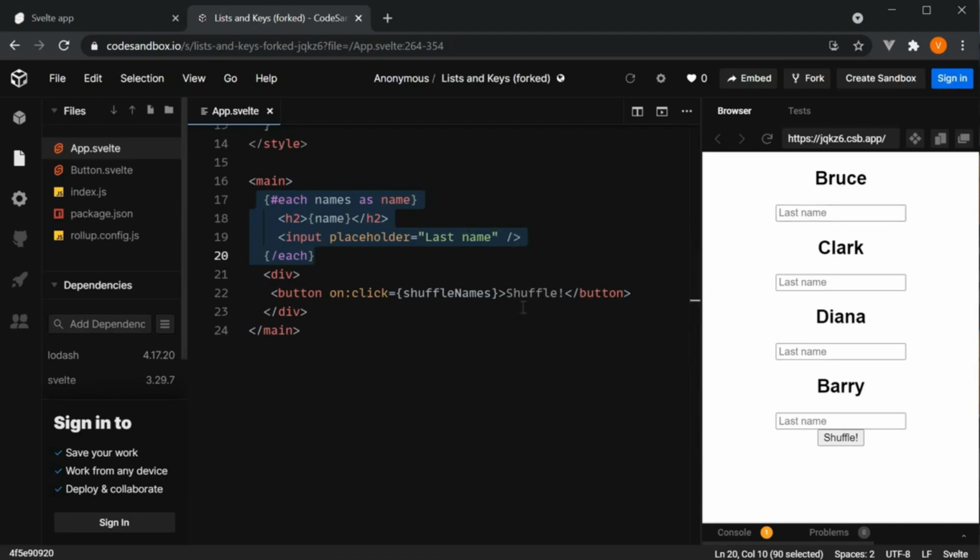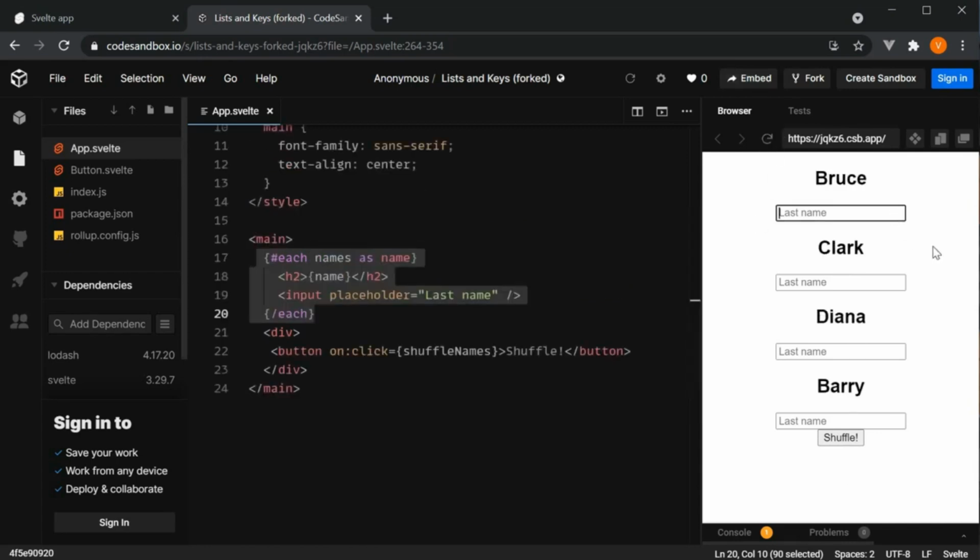Now along with this list, we also have a button called Shuffle, which simply shuffles the list of names in the array. So if I click on this button, you can see that the list in the UI is shuffled every time. Now let's enter some text in the input boxes. I'm going to refresh and then enter the last name Bruce Wayne and Clark Kent. I'm going to leave the other two empty.